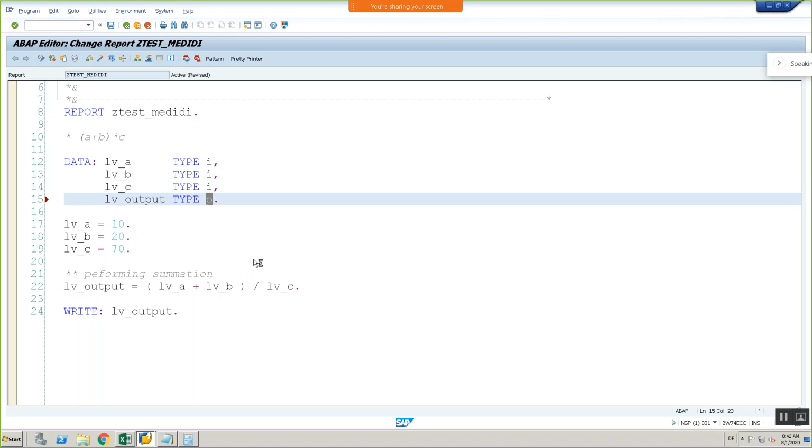But we have to write this declaration part according to our business requirement. Yes, this is the ABAP part. But how can we know whether we want to go for integer or decimal or string? How can we know that? Okay, we come to that part also.